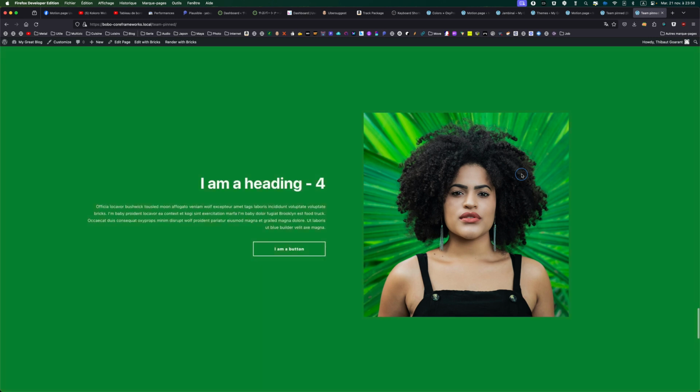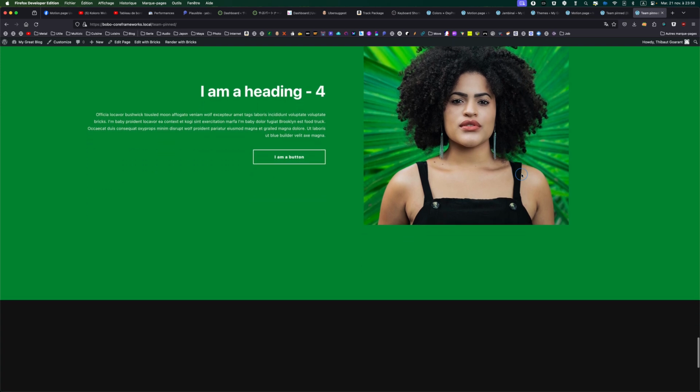And this is using the pin function of GSAP in Motion Page. As you can see, I was scrolling down, but the section was not moving, if I can say so.